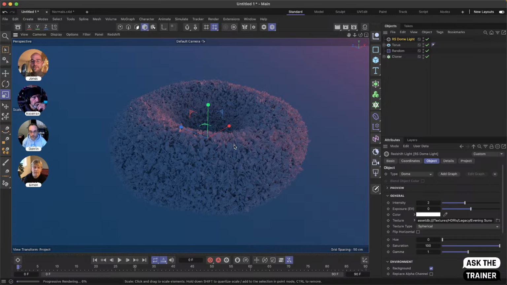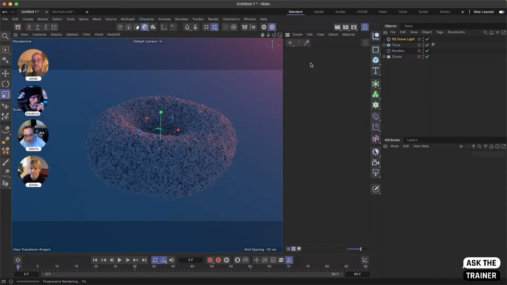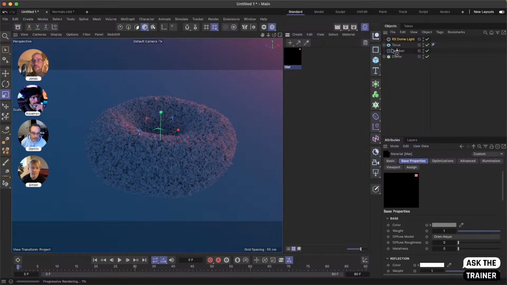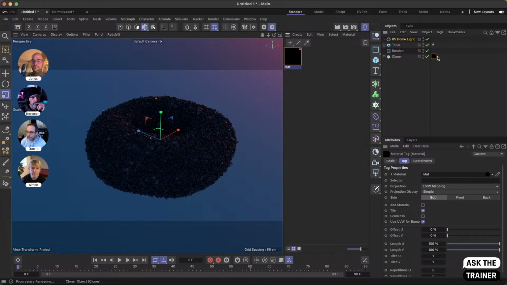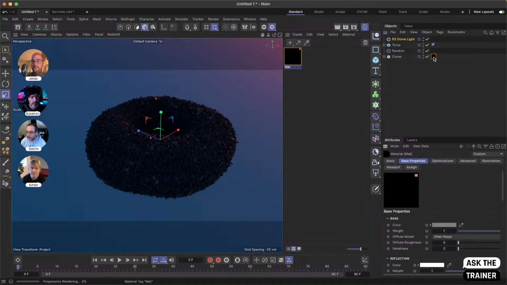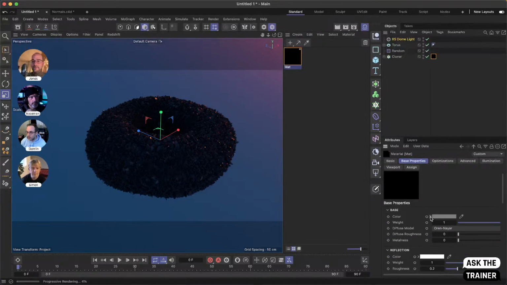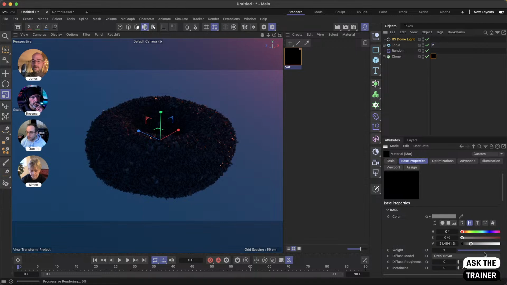So now I just need 2 materials, and the first one I'm going to create a very, very simple glass material, so to speak, and I'm going to apply it to the cloner here. And what I'm going to do is I'm going to set the color to something brighter.